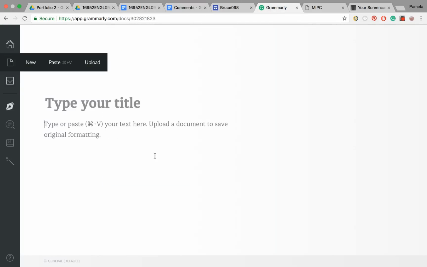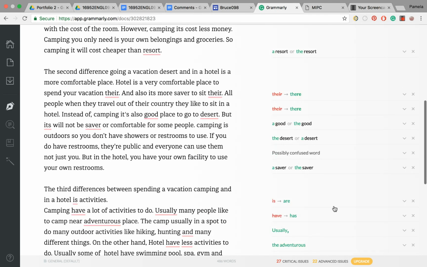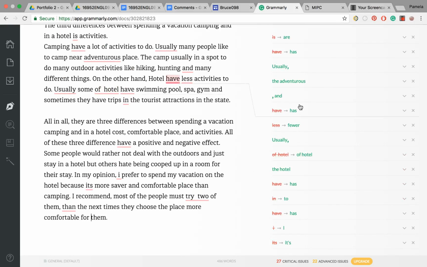into that new document. And so Grammarly will think, you can see down at the bottom, it's checking, and it has found 27 critical issues. It's flagged all of these issues for you and gives you suggestions about what you can do in order to fix them. It also says that there are 22 advanced issues. Now, these advanced issues you're only able to see if you upgrade to one of the subscriptions for Grammarly.